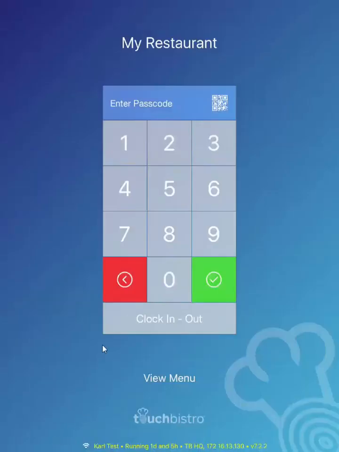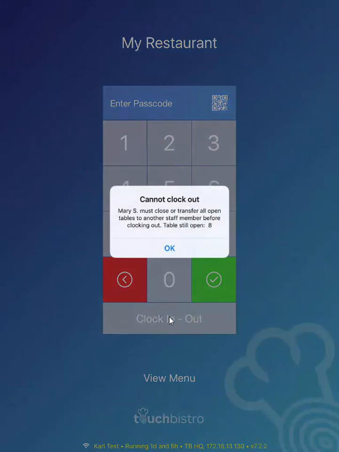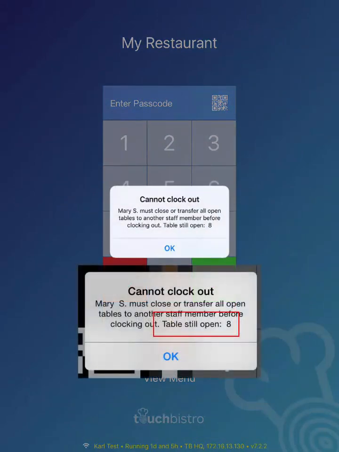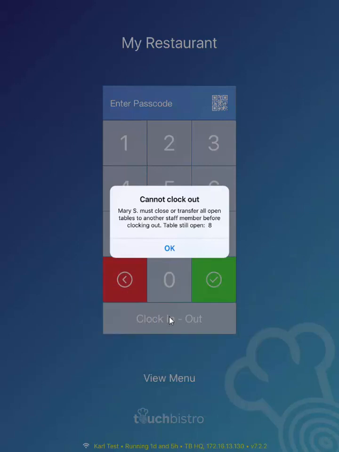Enter your passcode and tap Clock In, Clock Out. If you still have open tables or pre-auths, TouchBistro will prevent you from clocking out until you transfer your tables to another waiter or your pre-auths are reconciled.